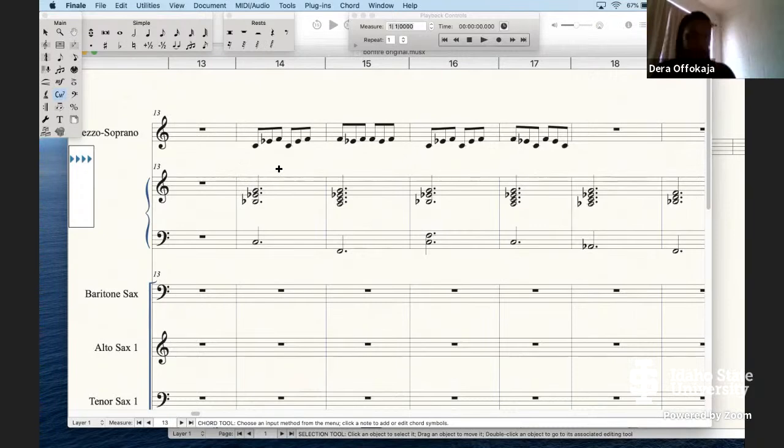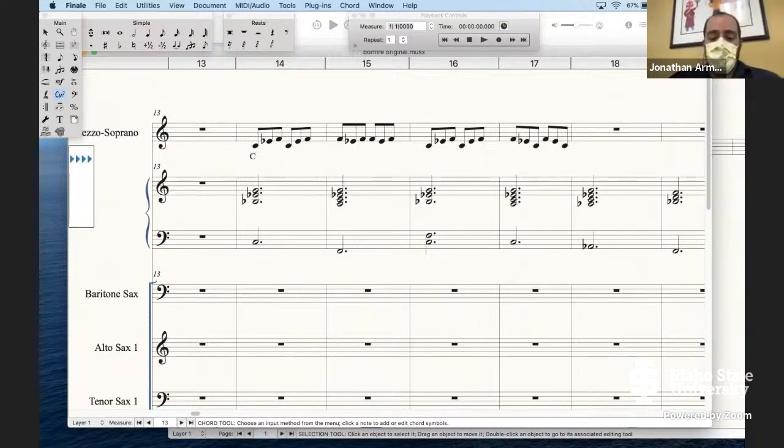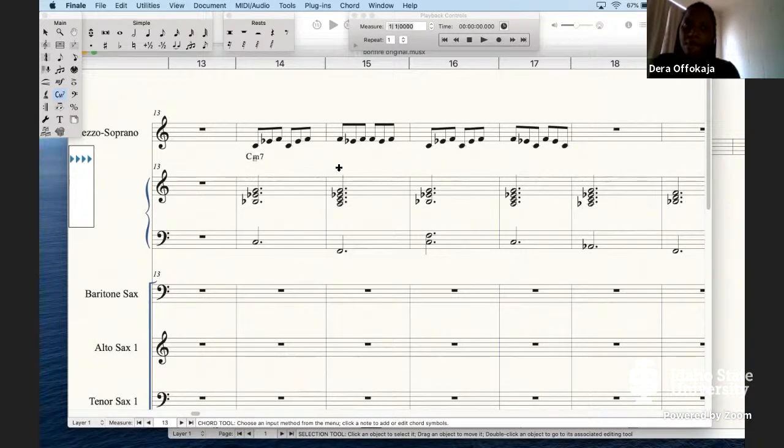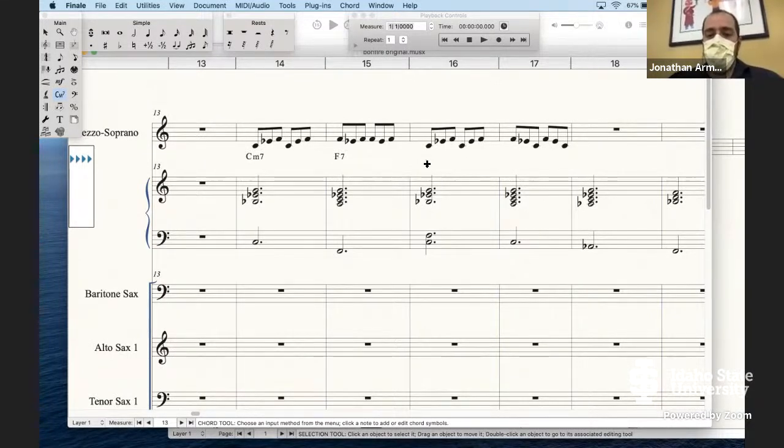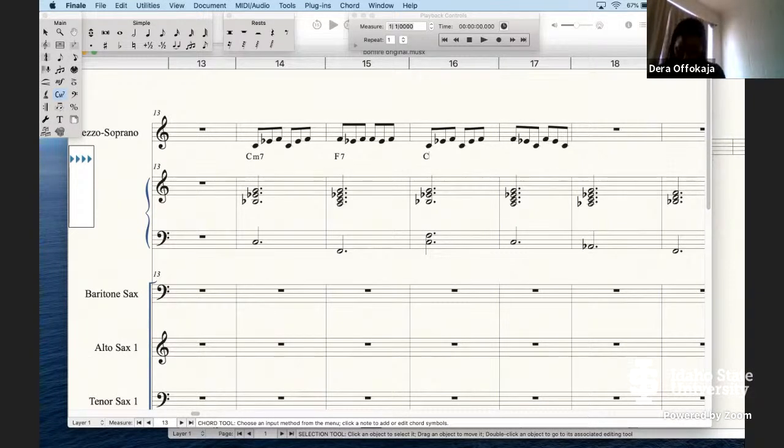Okay, so let's go back to this. I would love chord markings here because I'm a jazz musician. So right here, what we have is a C minor 7 chord, right? Yeah. And here we have an F7 chord, and then I think that one was the. Where did I put that music?